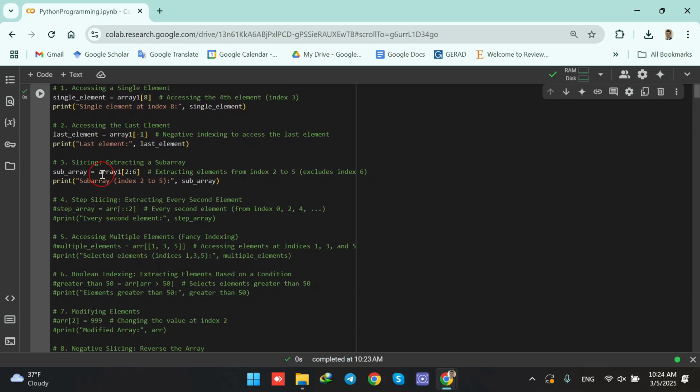So we learned that if we want to have a sub-array, we write down the name of the array, then the starting point, colon, the ending point, which is exclusive. So it is going to return the elements from index 2 to index 5 and not 6, because 6 is excluded. Then it is assigned to an array called subarray, and we print the subarray here.